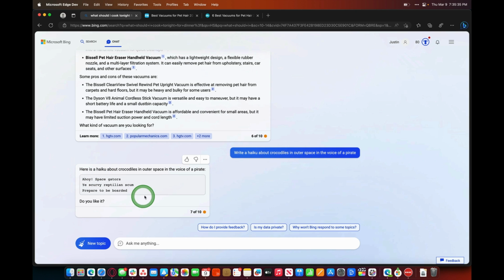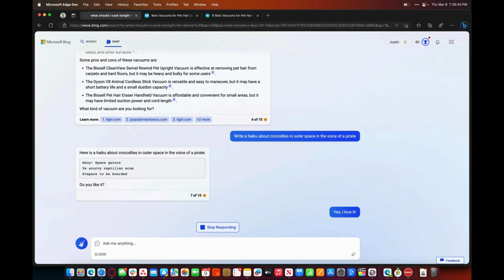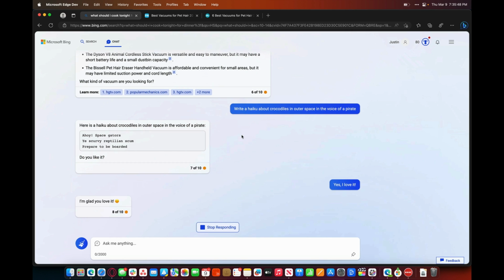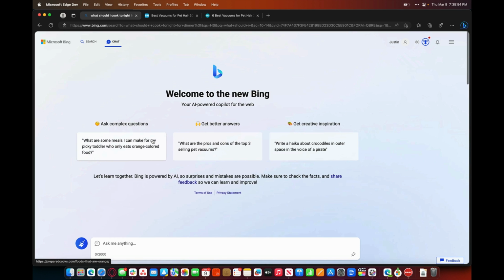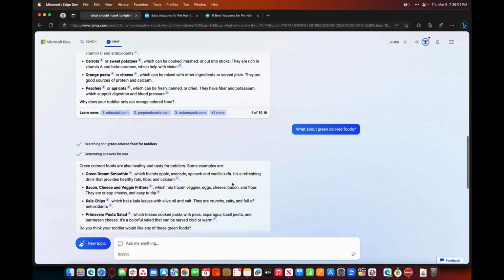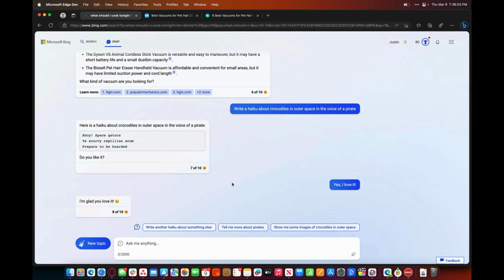And here we can see it definitely used the pirate. And then it says, do you like it? It wants me to respond. Yes, I love it. And then I can hit enter and send that in, and it will offer its 8th response, and see, hey, it responds. I'm glad you love it. It's creative, it's informational, it helps you decipher complex problems and questions, and then it also cites its source, which is really neat. So that's Microsoft Bing Chat.